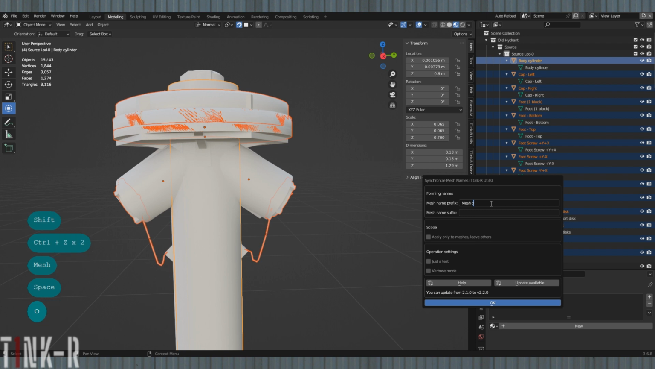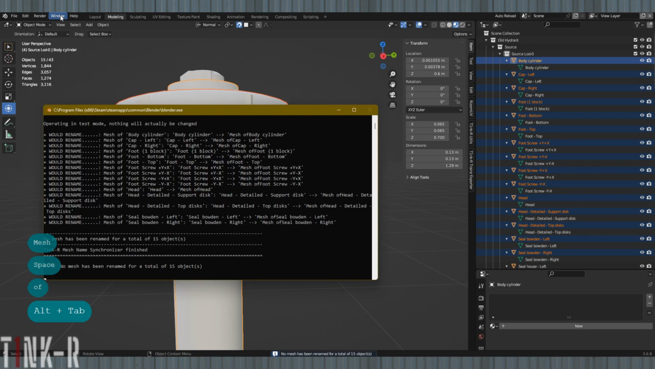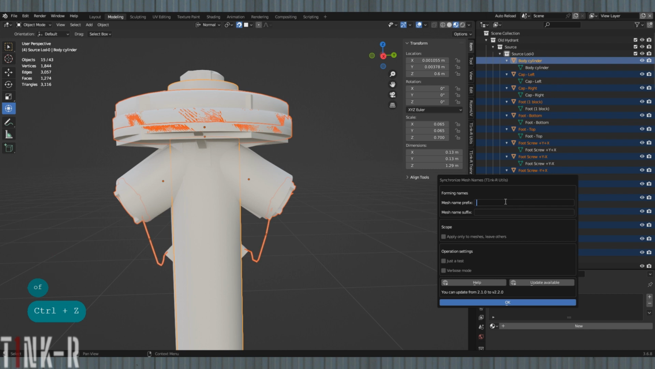Anyway, you can tick in just a test and learn the results of your action without making any changes, in the system console window. Now add a trailing space for the prefix and see what happens.